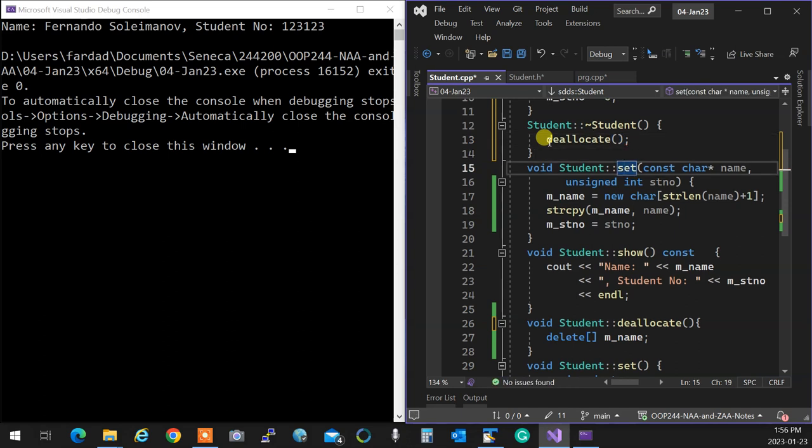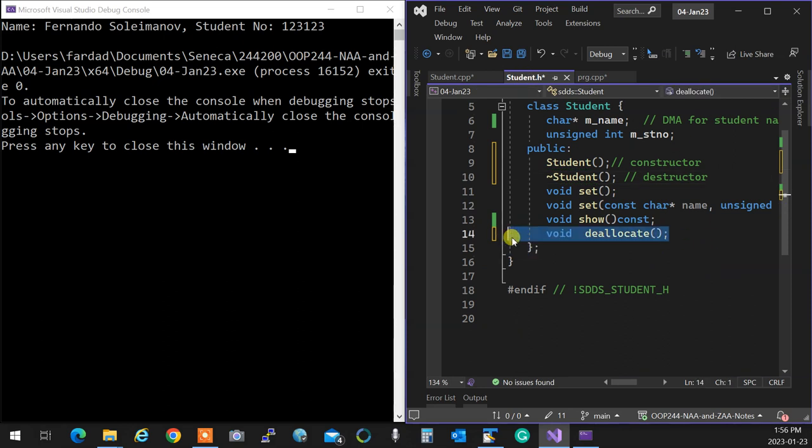Unless you don't want to use that function. Unless you don't want people to call that function. If you want to, no problem. You know how to prevent outsiders from using it. Just grab it, put it in a private part.